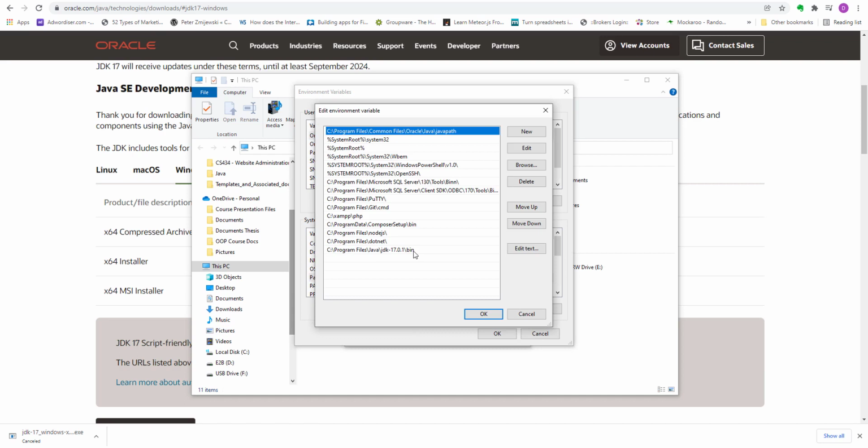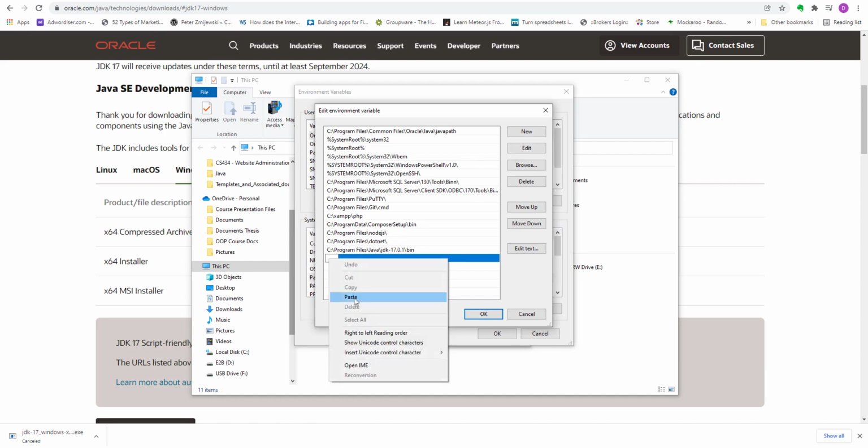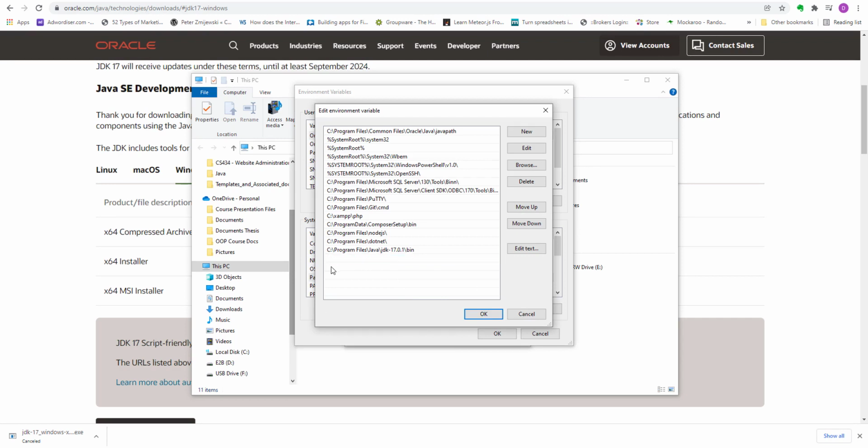As you can see, I've already added my path. If you need to add a new path, click on the New button and paste in your path, or you can double click on the clear space and simply paste your path. Ensure that you click on OK to close out each window.